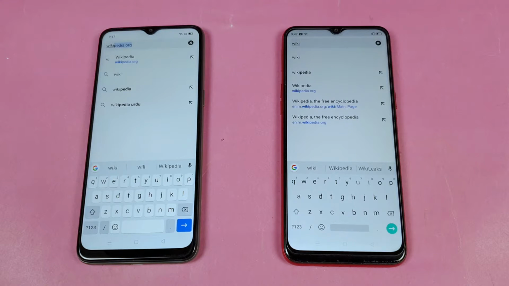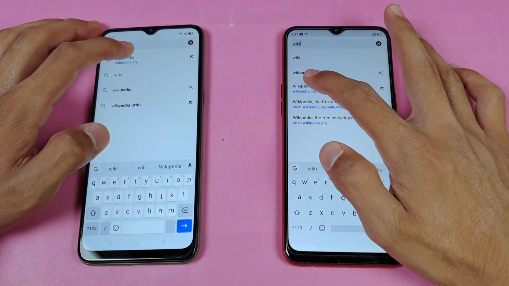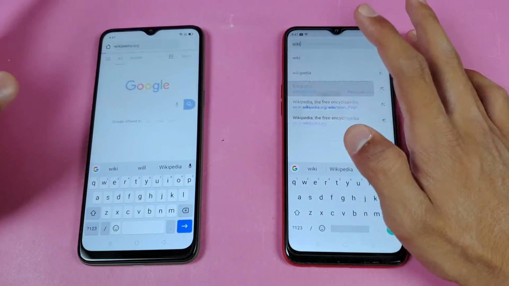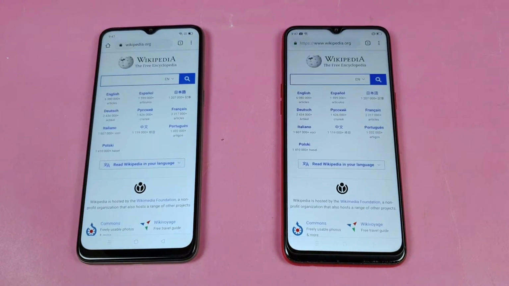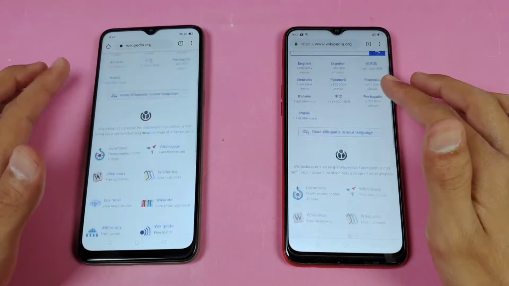Now let's see the internet browsing speed. I am using the default Google Chrome on both phones, and also the same Wi-Fi network on both phones. The first website we have is wikipedia.org. Here we go, and you can see that is about the same on both phones, no difference there. So now let's see the scrolling. You can see it feels very smooth on both phones.